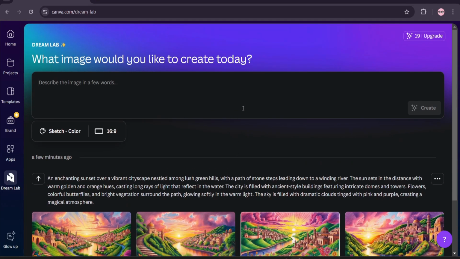This is the update that I want to give you, that Canva now has an AI image generator which is powered by Leonardo AI, and you can use it for free right now with 20 credits here.